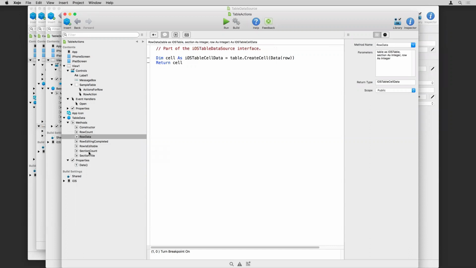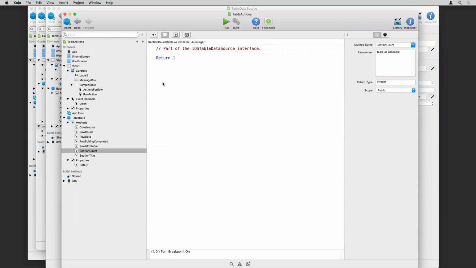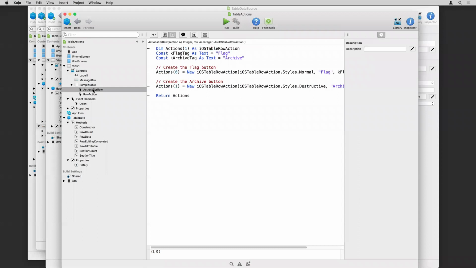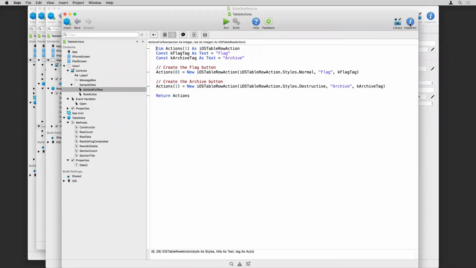And you can see this one here. There's always just one section. We don't care about that. And the section title has no title, so that's all we care about there. But the important things to note here for implementing the actions are, you can define them here. So here you can see that we've created the actions and we add them to this array that gets returned at the end.